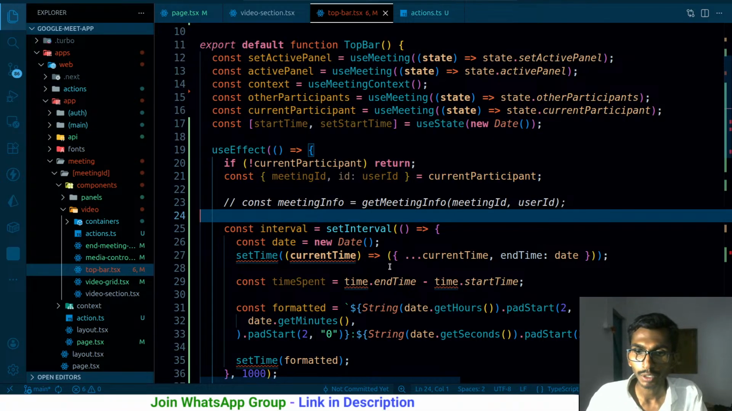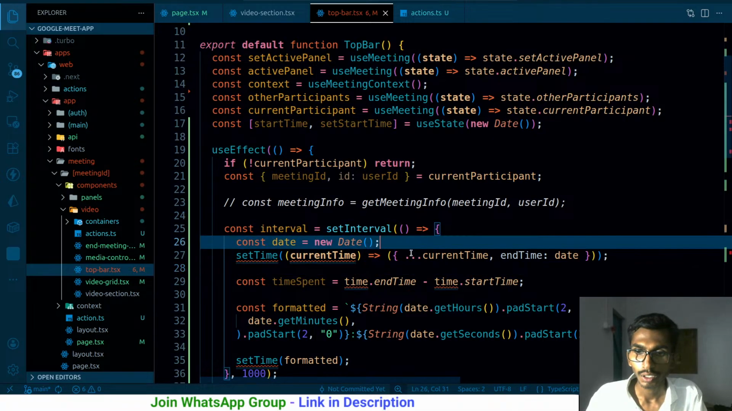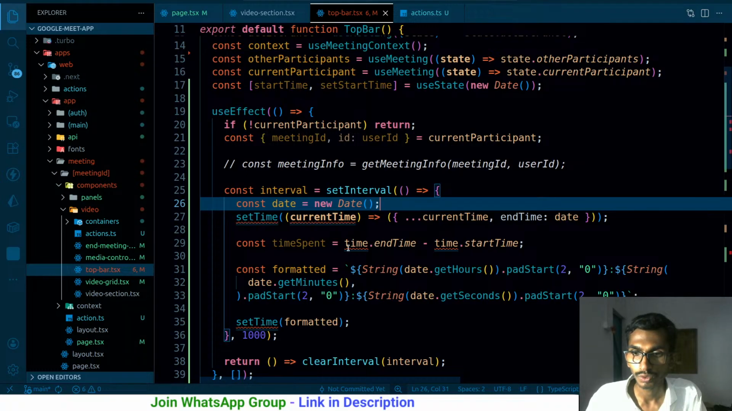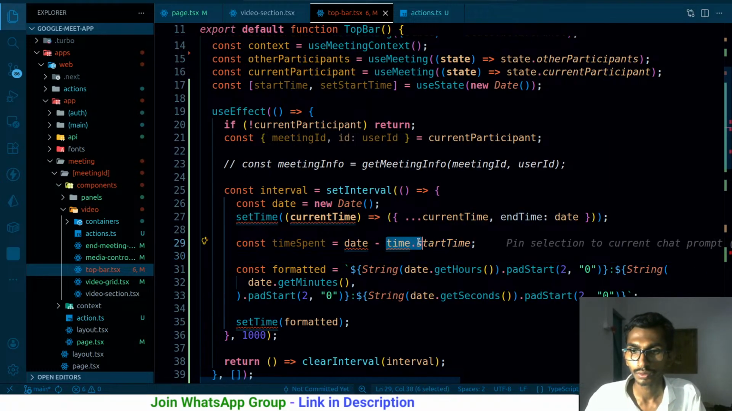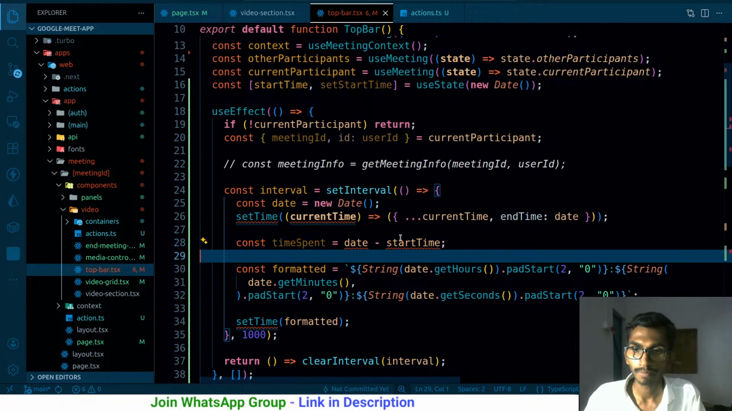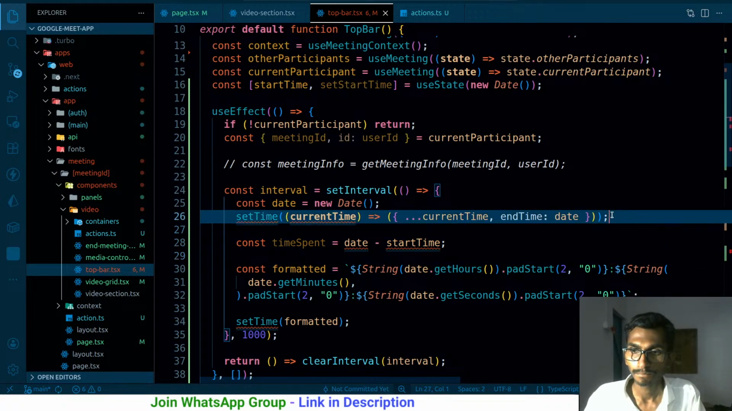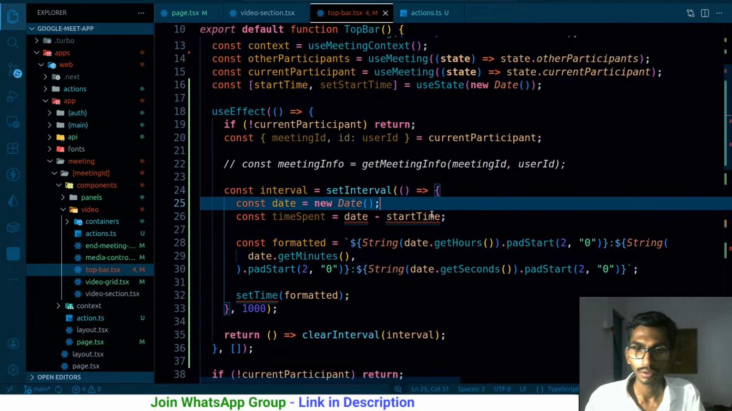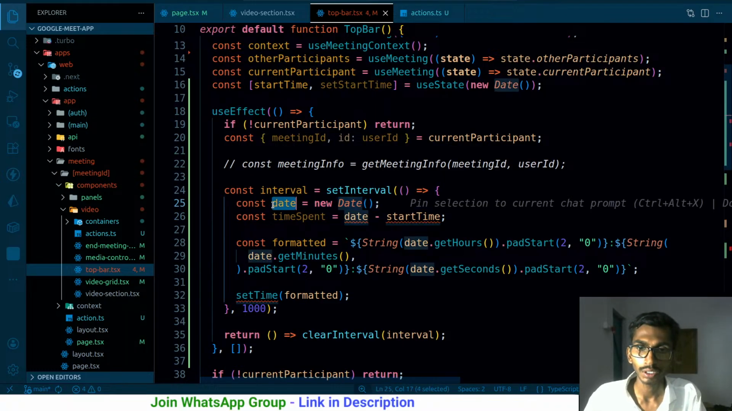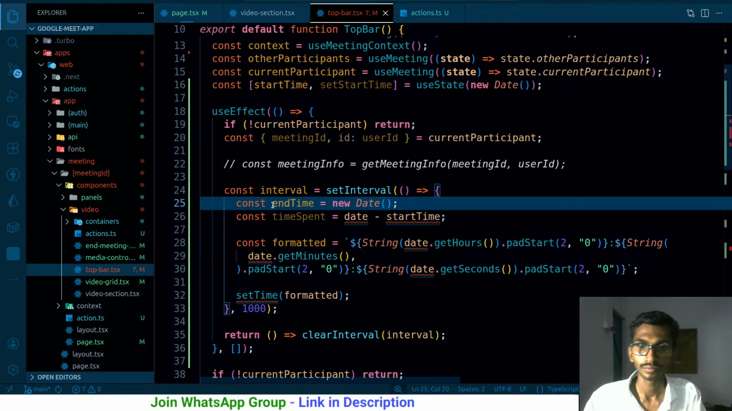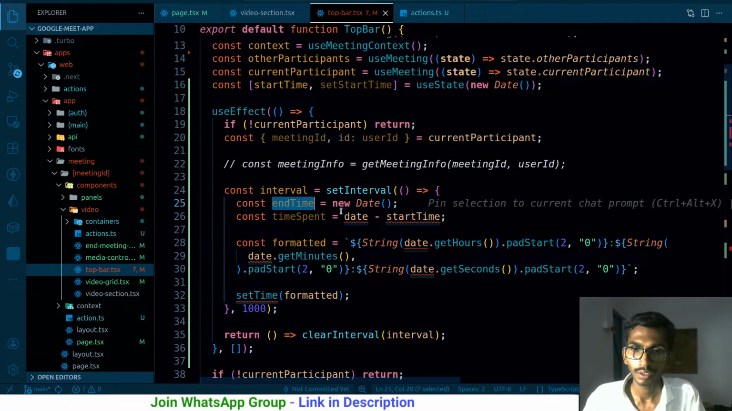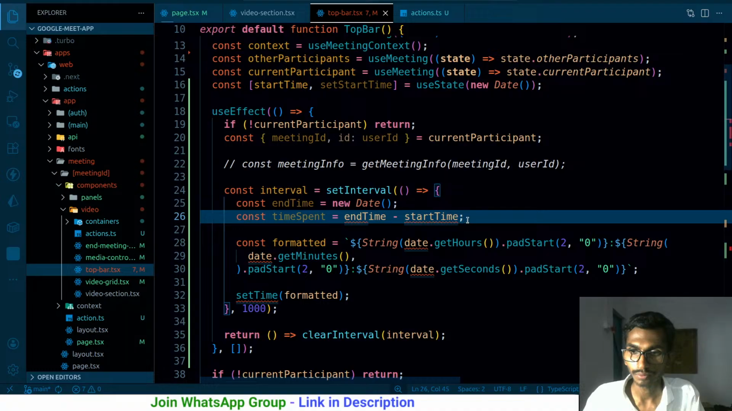And apart from this particular thing, I already have the date over here, date minus start time. I'm not even gonna be worried about setting the value over here, so this is gonna be fine. So this is gonna be the end time ultimately. And end time minus start time.